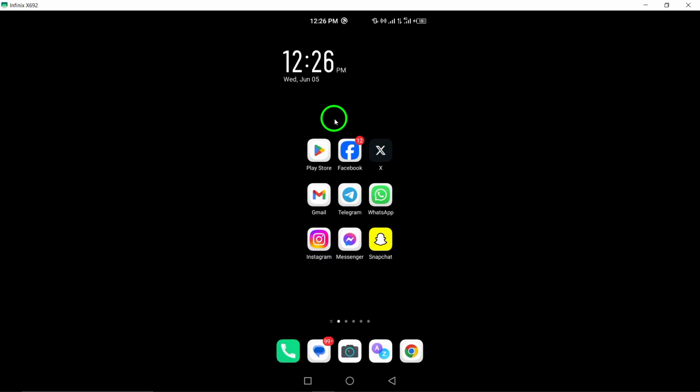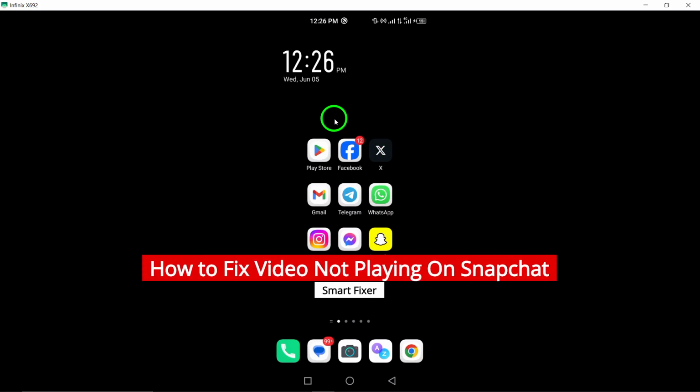Welcome! Today we'll cover how to fix videos not playing on Snapchat with the latest updates. Let's walk through the troubleshooting steps together.